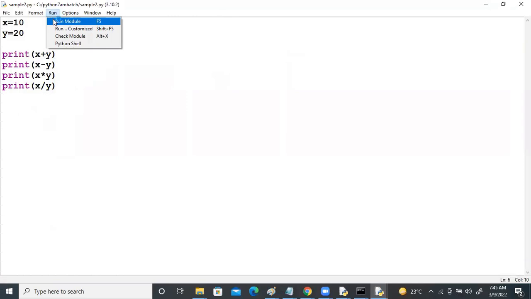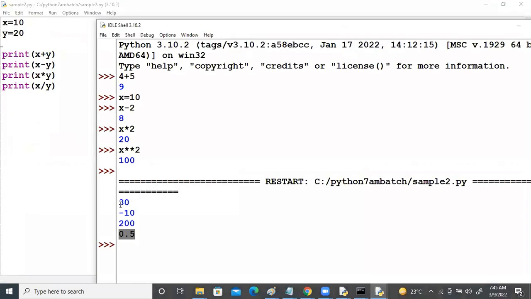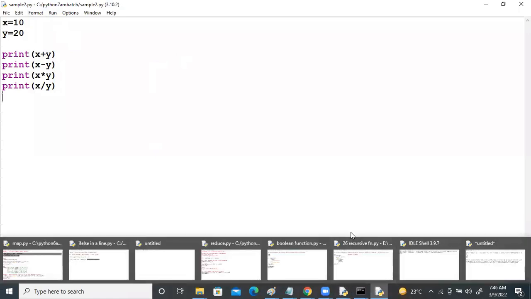Run, run module. Check this. 10 plus 20, 10 minus 20, 10 into 20, 10 by 20. Here itself we can write, here itself we can execute. Previously you were writing in the notepad and executing in the command prompt. Now write the code and say run here. I'll discuss the various IDEs of Python in the coming sessions, once we are done with a little bit of content.